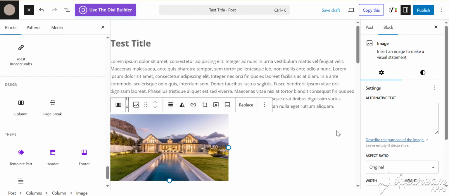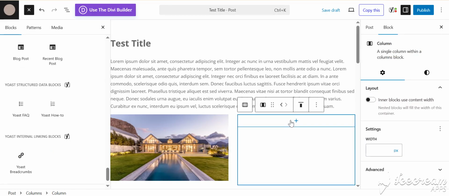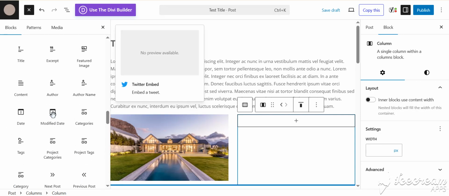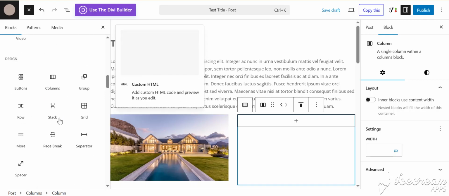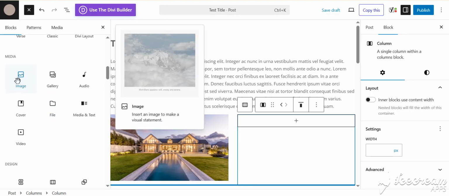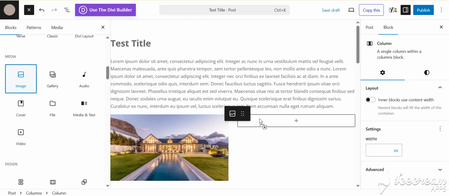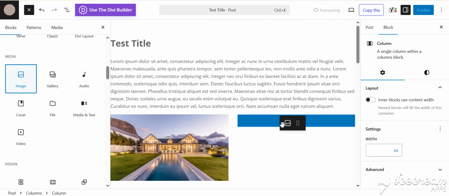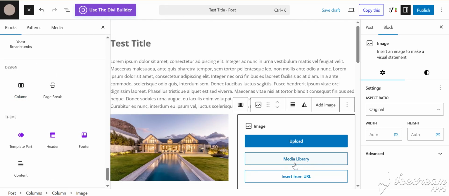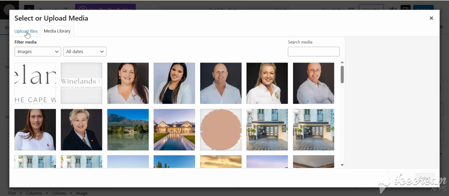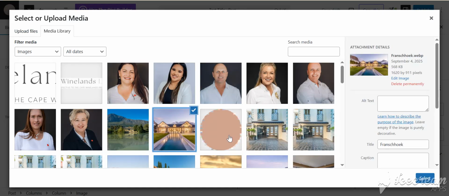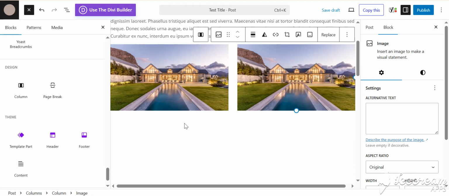And then again, for the right hand side, I'm just going to click in this empty space here, and it will initiate me to now add content on the right hand side. So I'm just going to scroll on the left hand side and go all the way up to my image element over here, and I'm going to drag and drop, and the same will apply. Click on the media library, upload your file in your case, select the image, select on the bottom right, and there you have your images.